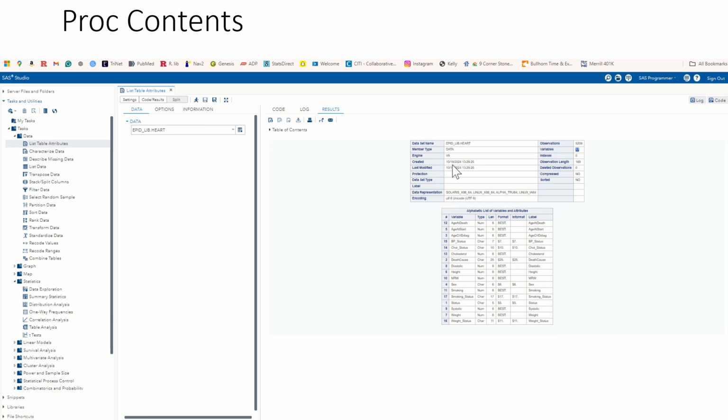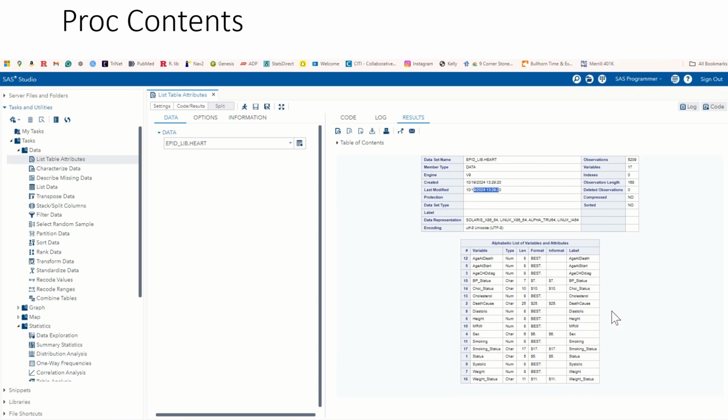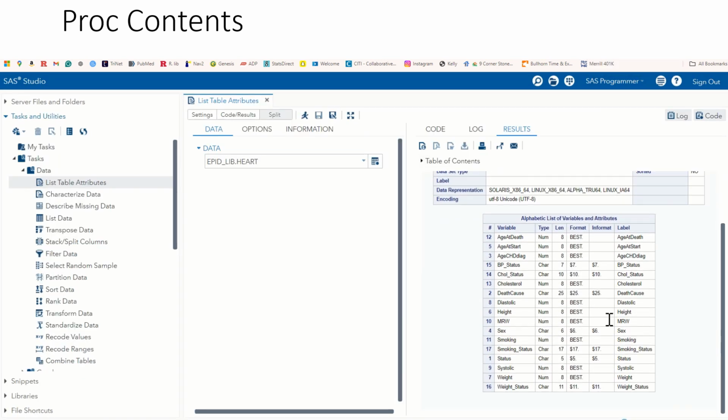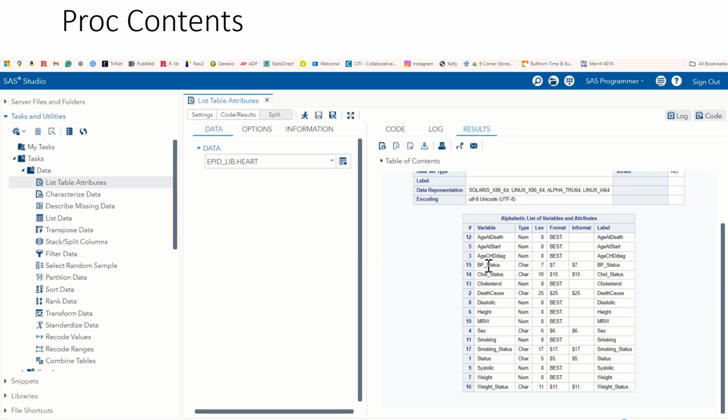17 variables. This is when it was created. This is when it was last modified. If I can make it a little bigger. In the bottom table, particularly, you have all the details of your data set. Let's go over it. The first column provides the column number in which that variable was residing, and the second column lists all the variables alphabetically. For example, the first variable was age at death, which is in column number 12.